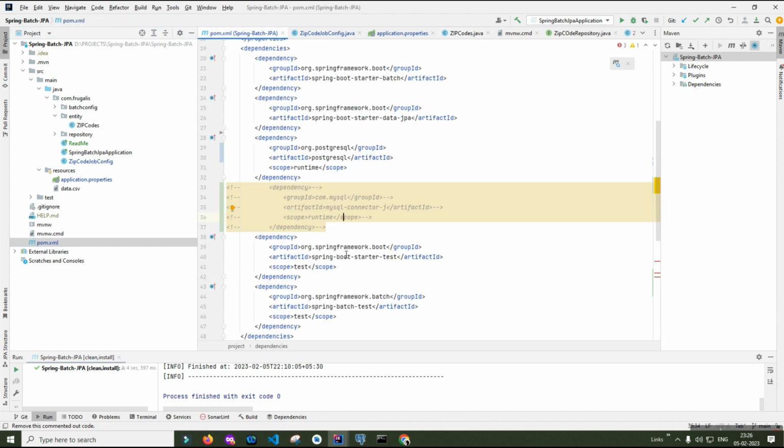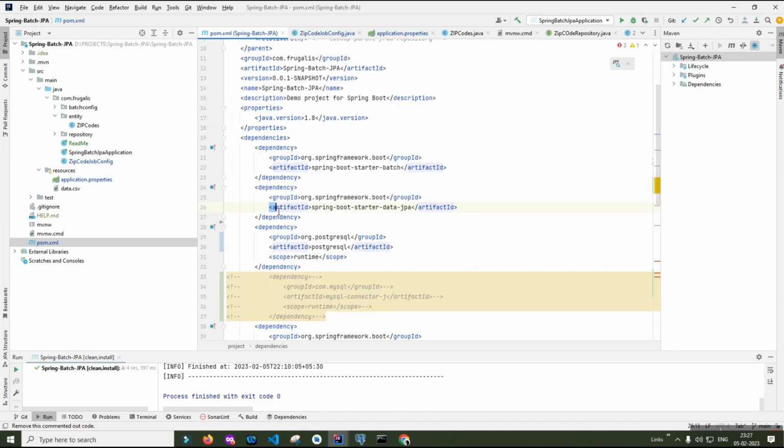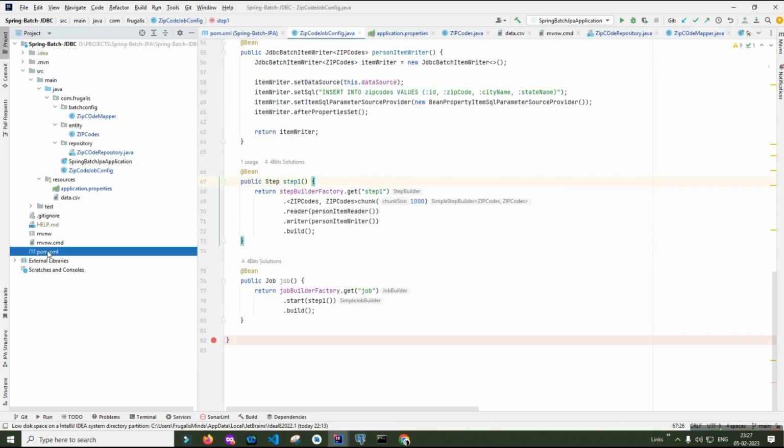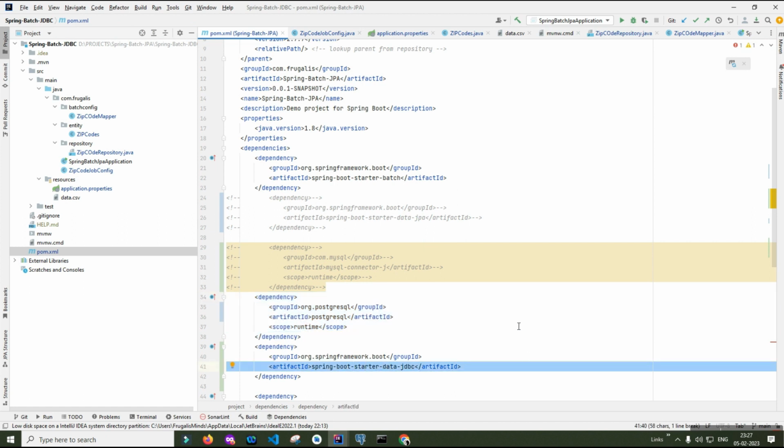Here I have used PGSQL. I think both of them have used PGSQL, so there is no difference in terms of the database. The only difference you will find is this: I have used Spring Boot Starter Data JPA, and in the other application I have used Spring Boot Starter Data JDBC. So this is the basic difference between both these applications.